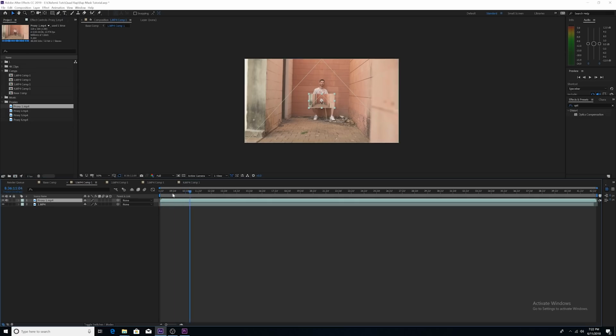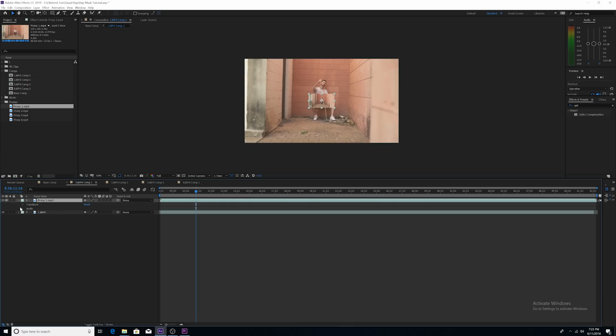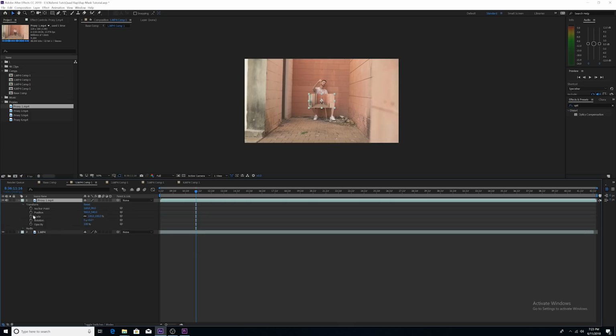So as you can see, it's kind of small. The proxy is actually really small because, as you remember, we had it in such a low resolution. That resolution, I happen to know, is 6 times less than the resolution of the sequence. The sequence in After Effects is just full HD, so 1920.